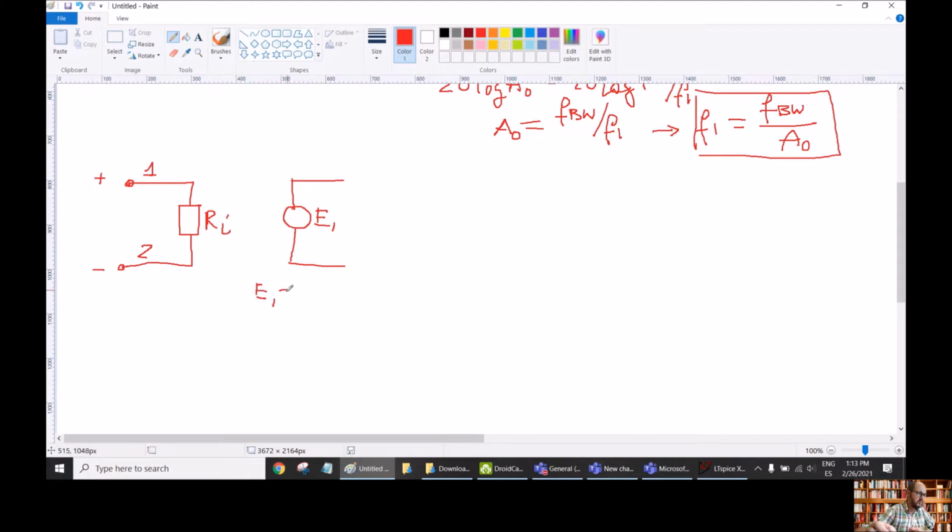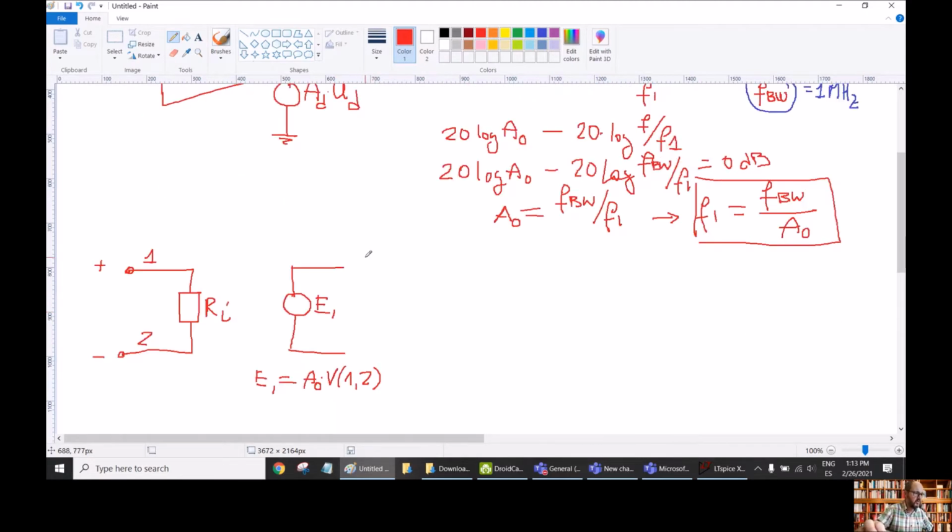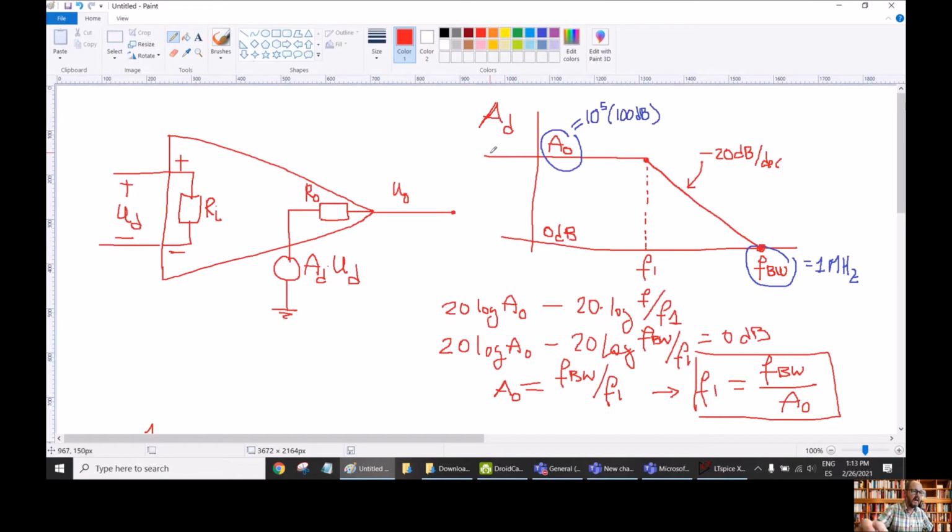E1 is going to be the DC gain, AO, times the differential voltage, which in SPICE can be defined like this. Okay, the voltage between node 1 and node 2. But with this we will be implementing only a constant response, not dependent on the frequency.